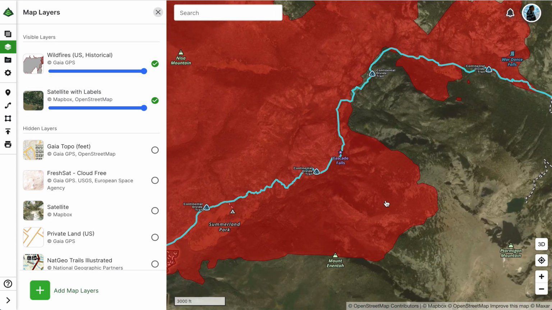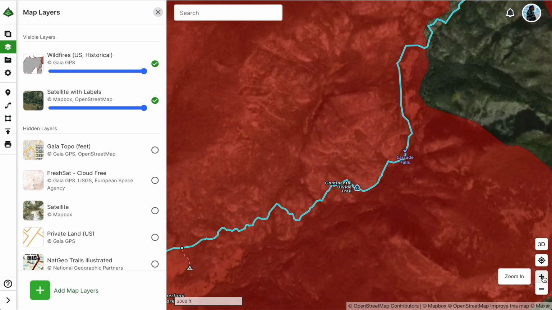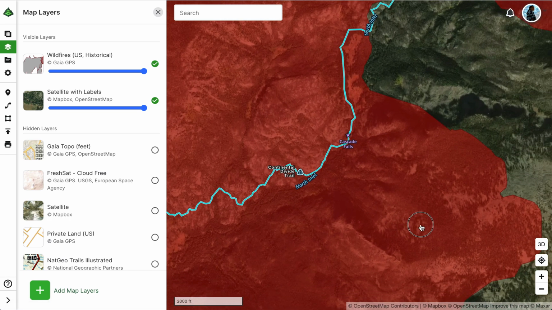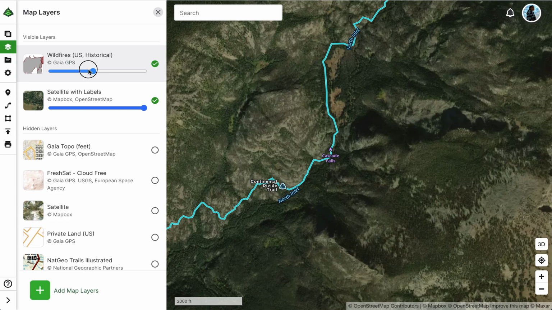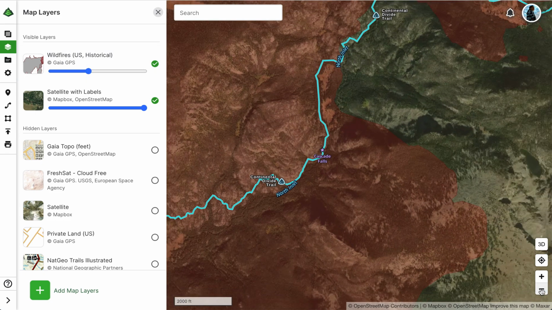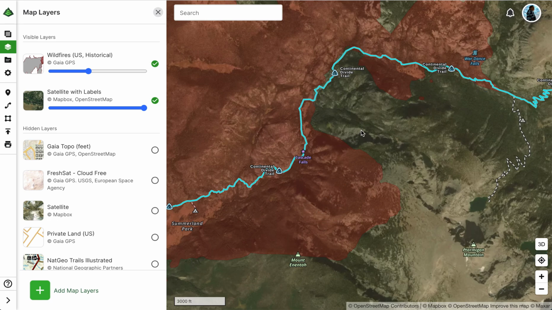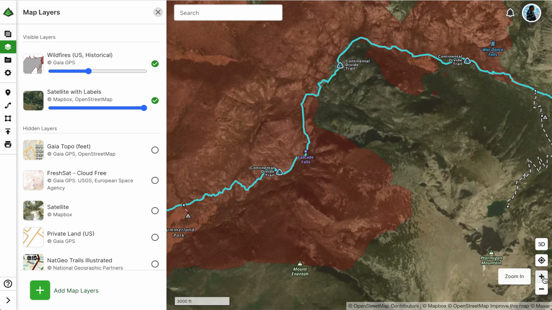Well, now I can see both layers, but the wildfire layer is just really dark red, and that's because this wildfire just happened last year, so it's just going to show up as that bright red on the map. So, no problem. I'm just going to reduce the opacity a bit. Cool. Now I can see the wildfire boundaries, and I can also see the underlying terrain.